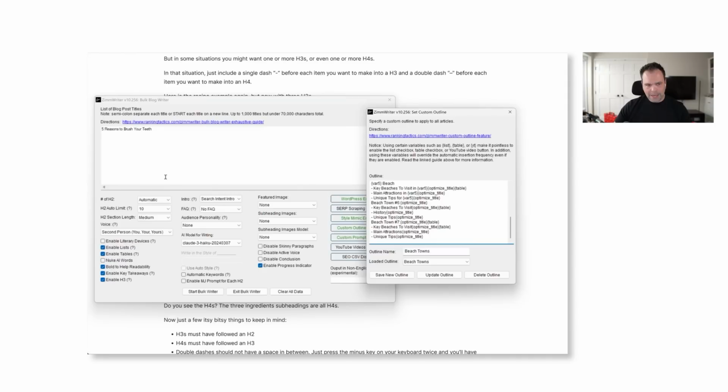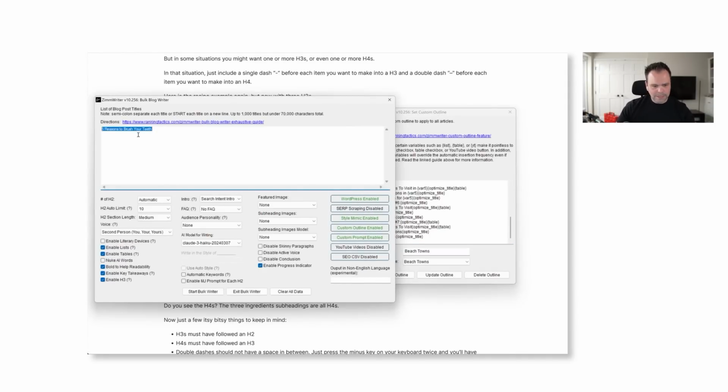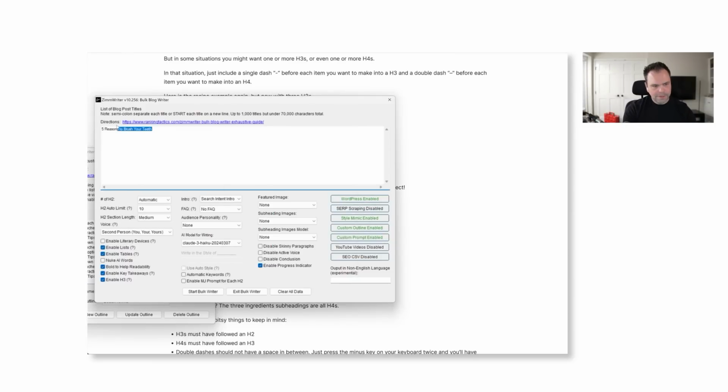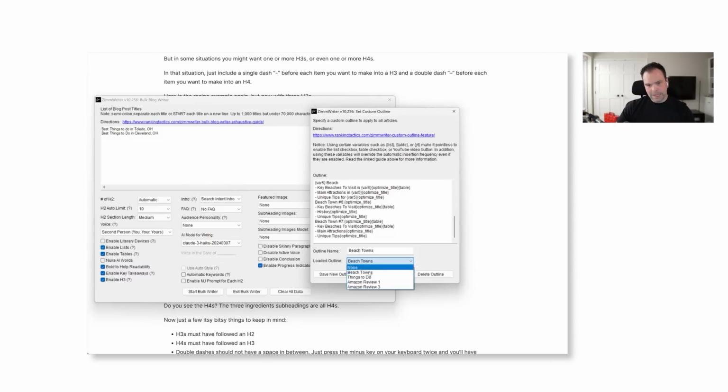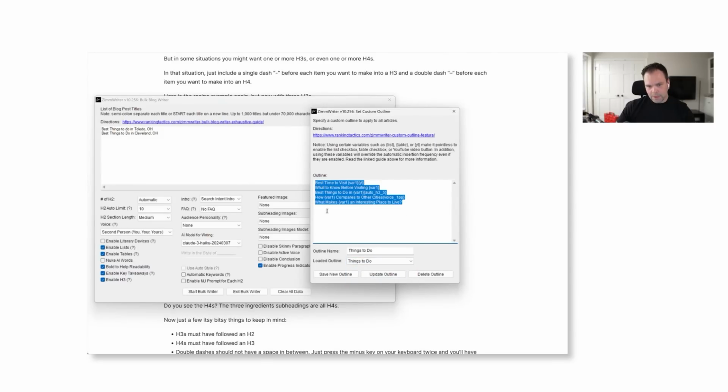And so imagine the example that I had was best things to do in Toledo, Ohio. Best things to do in Cleveland, Ohio. Stuff like that. So I think I had like 66 articles queued up. And then I selected things to do. So this is my custom outline. Can you see this okay? Yep. Okay. So the first H2 would be best time to visit.